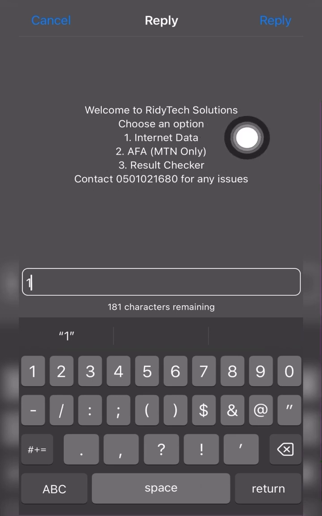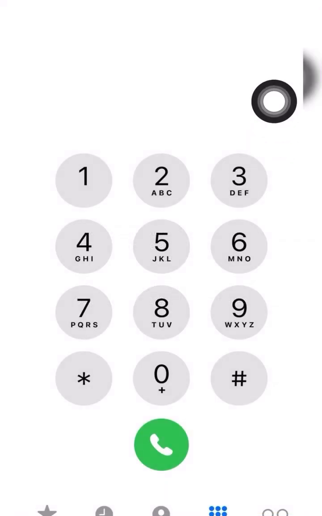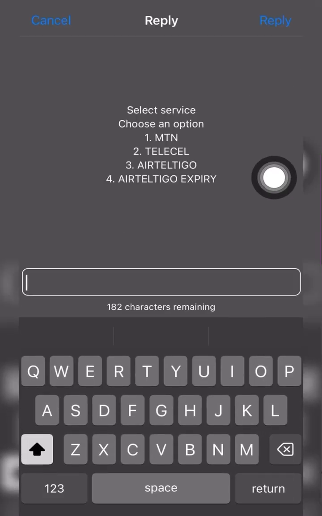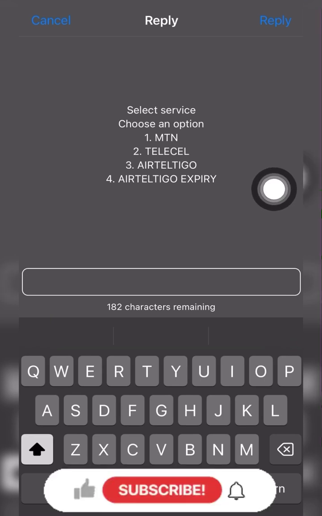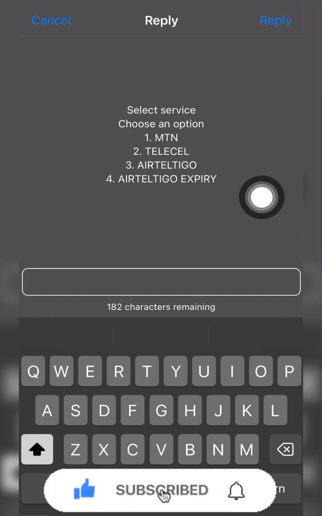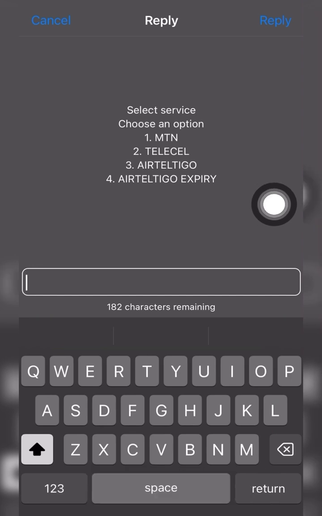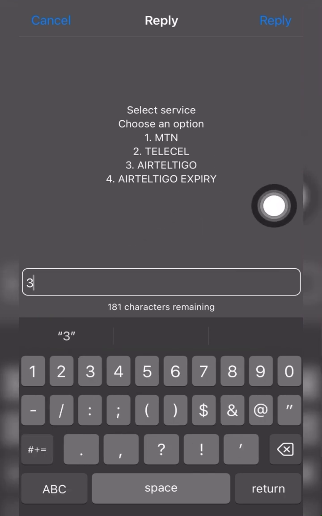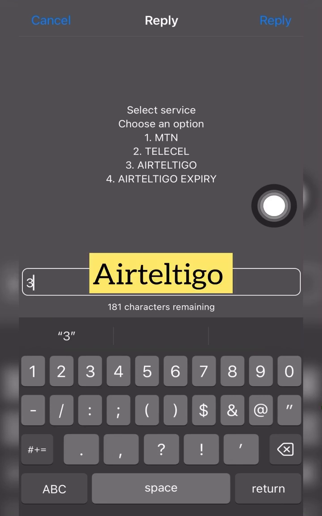So you choose option 1 for internet data. Once you choose option 1 for internet data, you have Airteltigo, and then Airteltigo expiry. Now let me tell you the difference between these two. For option 4, which is Airteltigo expiry, the data bundle expires, okay? It has a limited time, so you have to use the data within that time in order to be able to use that data, okay? But for Airteltigo, that's option 3, it's non-expiry, so you can use it until it runs out. That's the main point. I know you understand what that means, okay? So choose option 3 for Airteltigo.